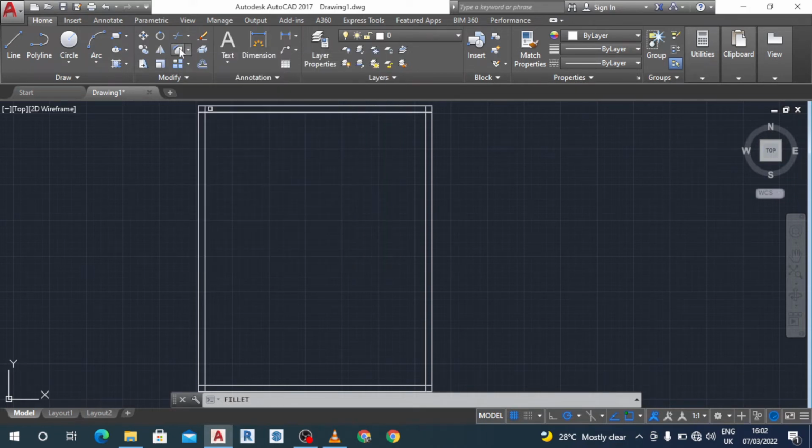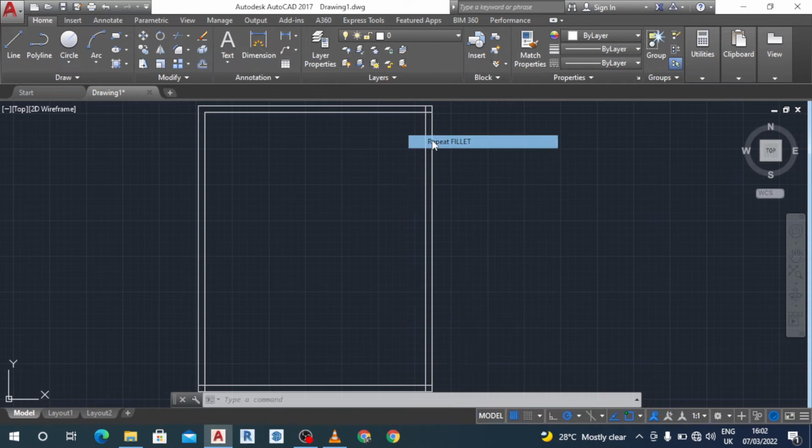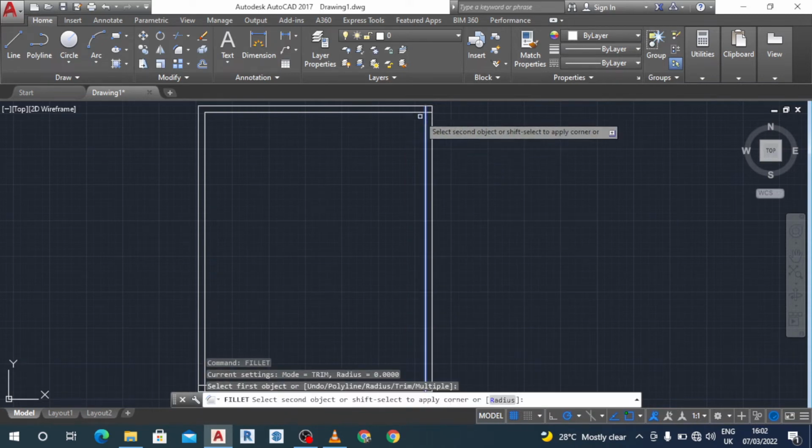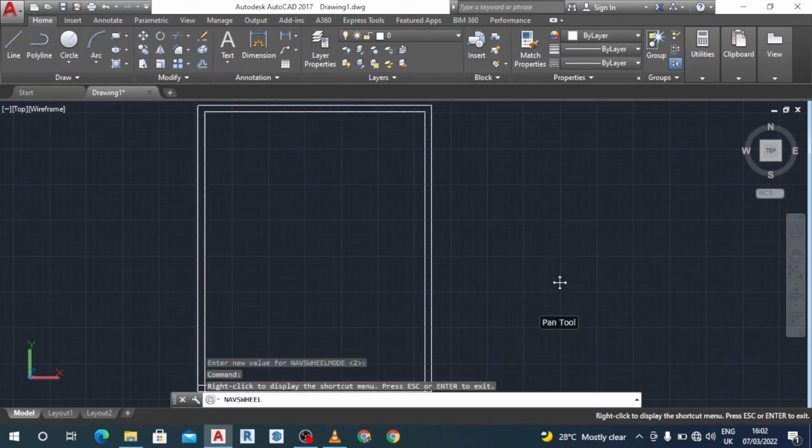Once you click on fillet, as you can see, I want these two lines to become a perfect angle. So I'll click on the first line and the second line. It gives me a perfect angle. If I want to do the same thing again, I'll right click on my mouse, then repeat fillet. So I click on this line and this line, and it gives me my perfect angle.